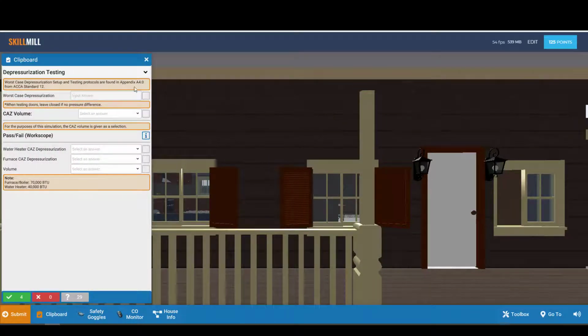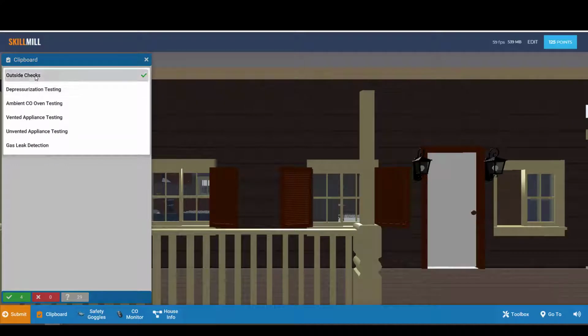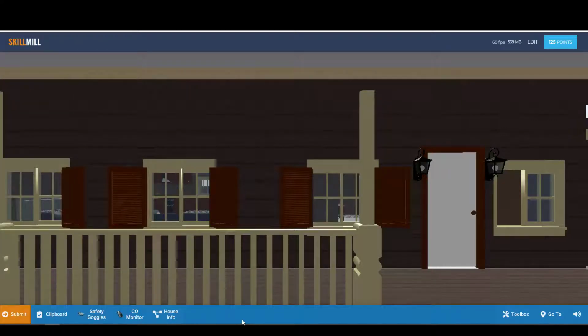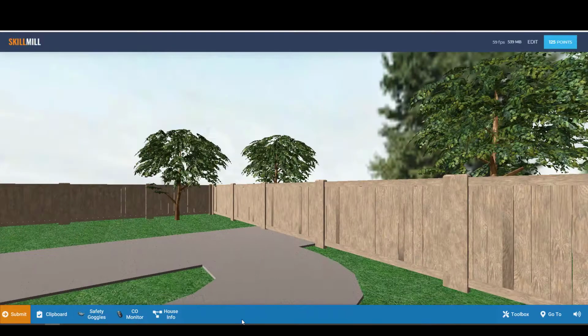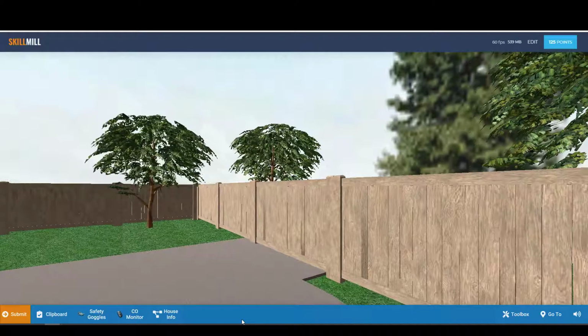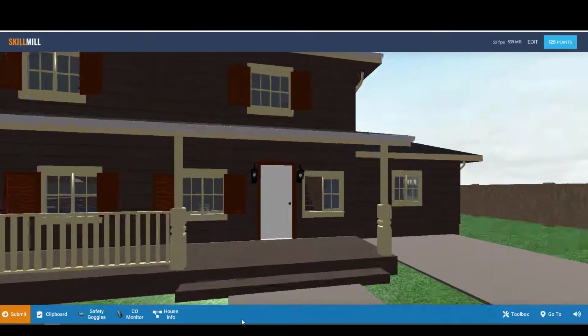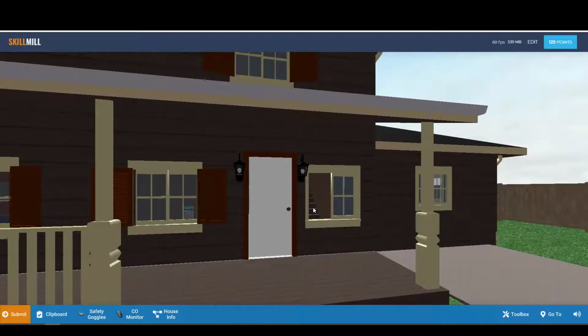You'll see in the clipboard that we have now completed our outside checks. We put on our safety glasses, our CO monitor, and zeroed out our equipment. You move around in the simulation by using the arrow keys. You can turn right by pushing the right arrow key, move forward by pushing the up arrow key, backward by pushing the down arrow key, and left by pushing the left arrow key. You interact with the items in the simulated house by clicking on them. Click on the front door and you'll be able to enter the house.